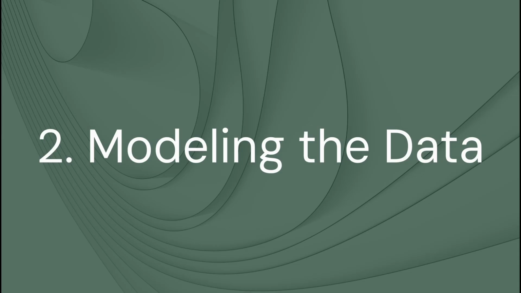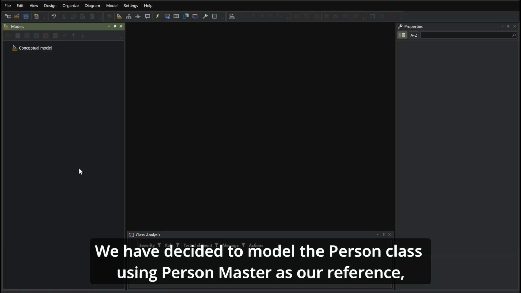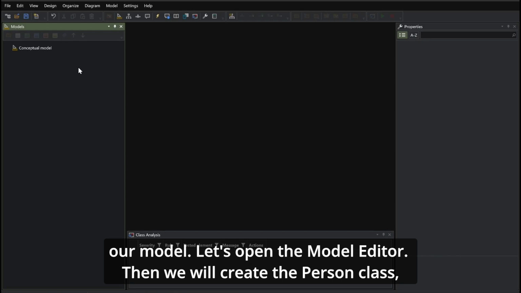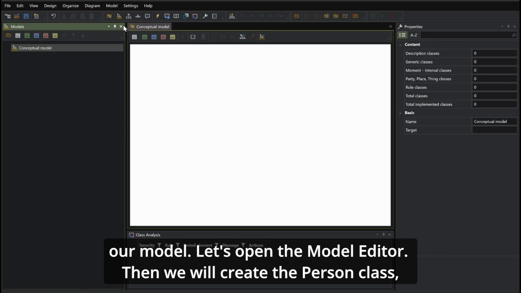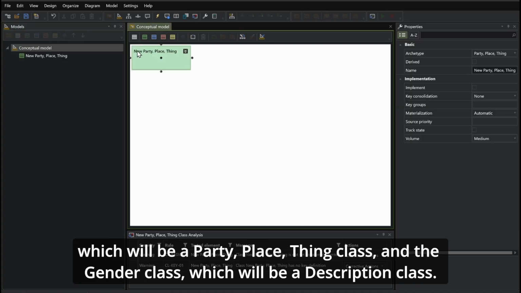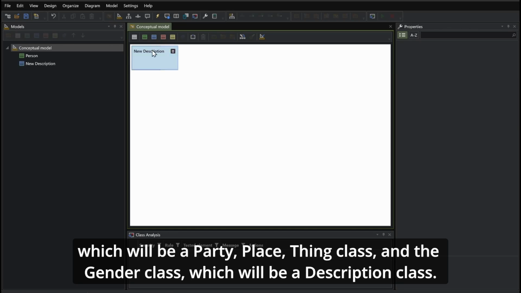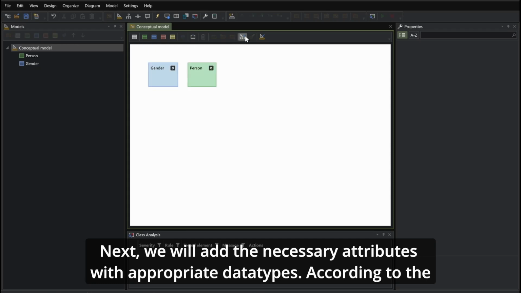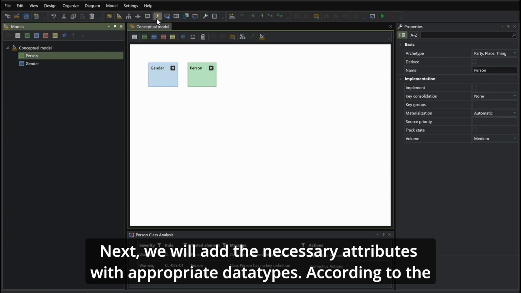Step 2. Modeling the data. We have decided to model the person class using Person Master as our reference, as this ensures that the Project Master data will automatically be compatible with our model. Let's open the model editor. Then, we will create the Person class, which will be a Party Place Thing class, and the Gender class, which will be a Description class. Next, we will add the necessary attributes with appropriate data types.